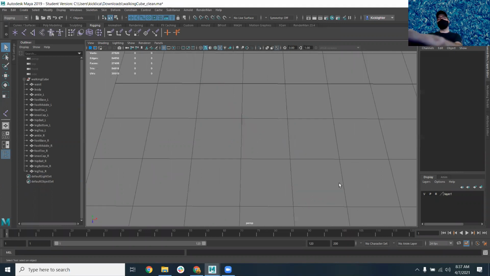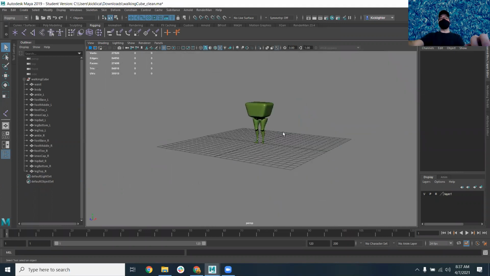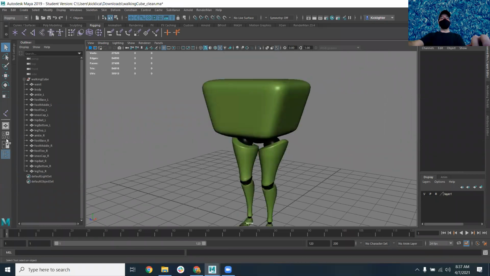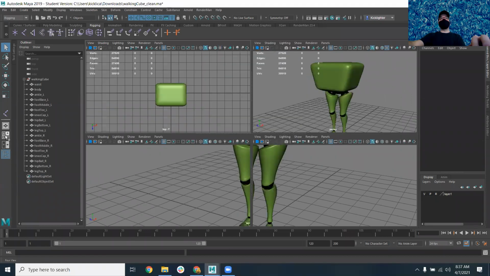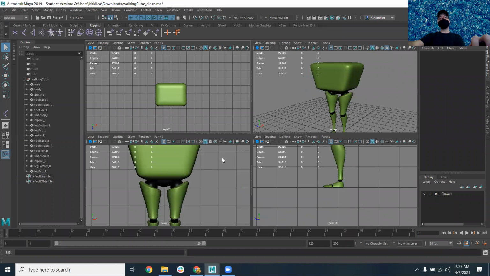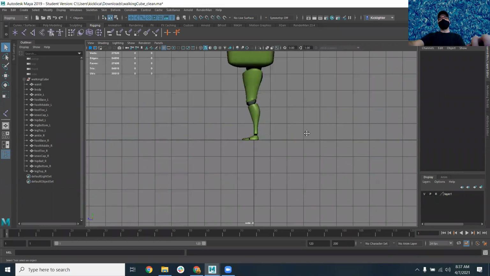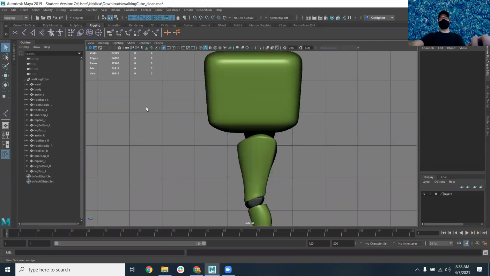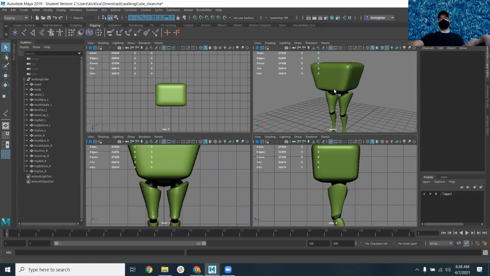Okay, so we're going to come back out here. All right, so we have our character. I'm going to be using this 4-panel layout, so I'm going to go ahead and click on that. I'm going to be switching between them, so I'm going to go ahead and switch to the side view. And we'll take a look at this out here first.